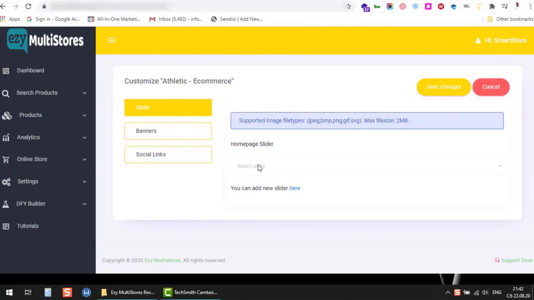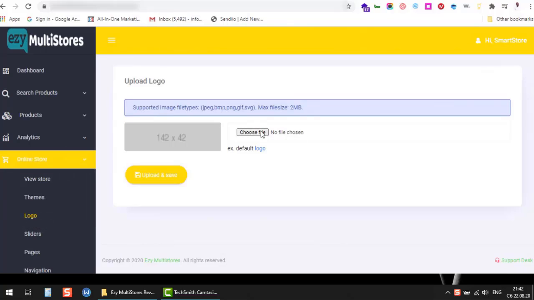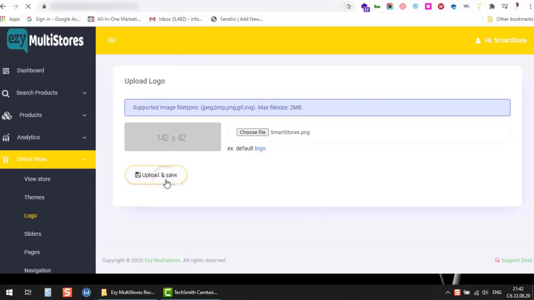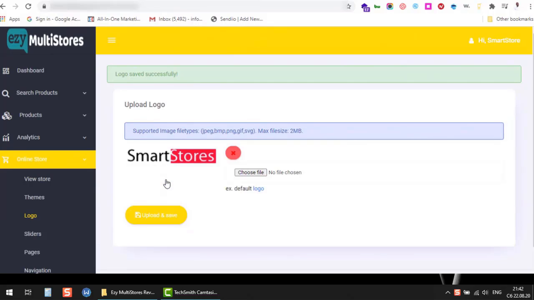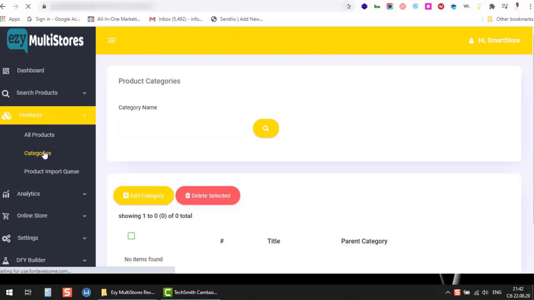So quickly get this over to your online store and set your logo. So hit on choose file to select your logo from the local location. So right here we have the Smart Stores logo. Hit upload. Great. So once you've successfully set up your logo, your store front end is already taking shape. So we then go over to the product category to create our first category which we're going to import our affiliate e-commerce products into.